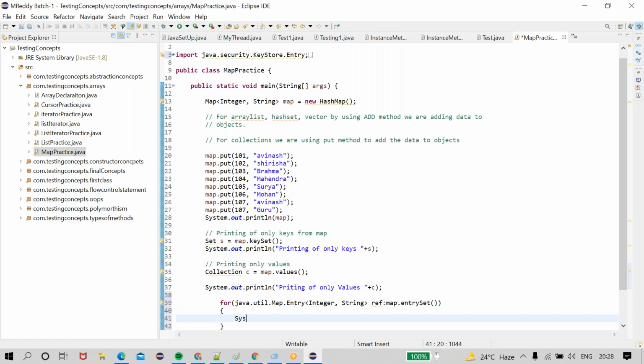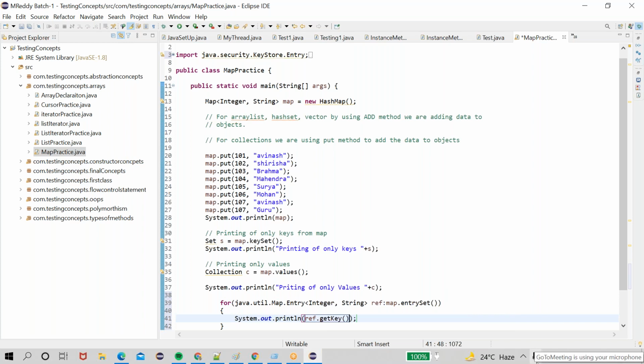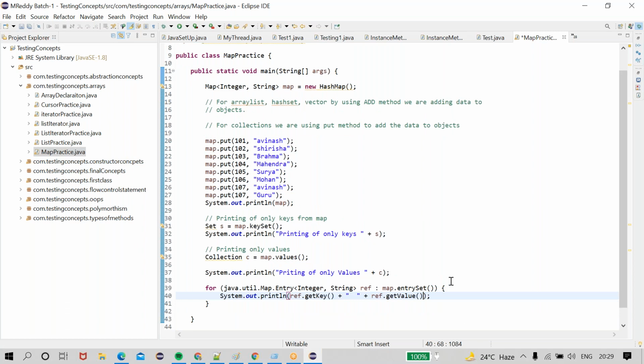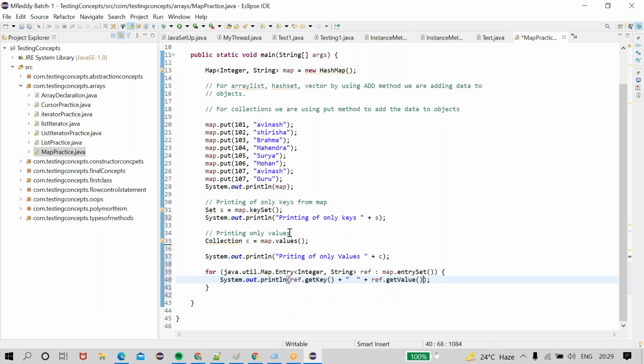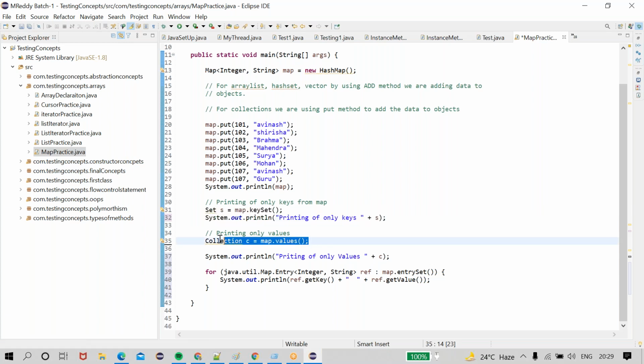See, System.out.println, reference.getKey. The keys will be printed here itself. Then after that I am providing some space. Then after that I am printing ref.getValue. Okay, guys, what I did as of now is I printed the keys separately and the values separately by using the keySet and values methods.